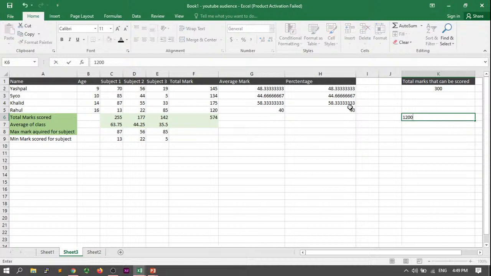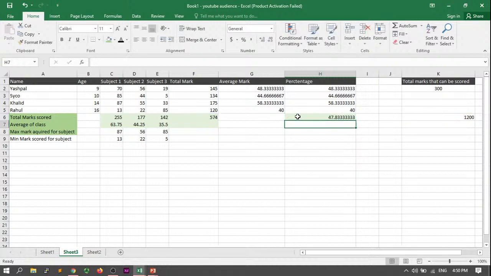Now this is different, so this will be a totally different formula. So what I'm going to do over here is type equal to, and create a new formula for this, where I mention F6 divided by K6. Let me put parentheses around these, and put star and 100. So the total class percentage is also 47, right?